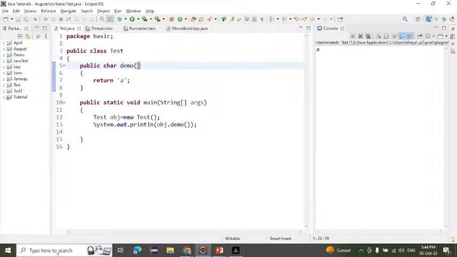So this thing you have to do, this assignment you have to do, and you have to submit it on the group.